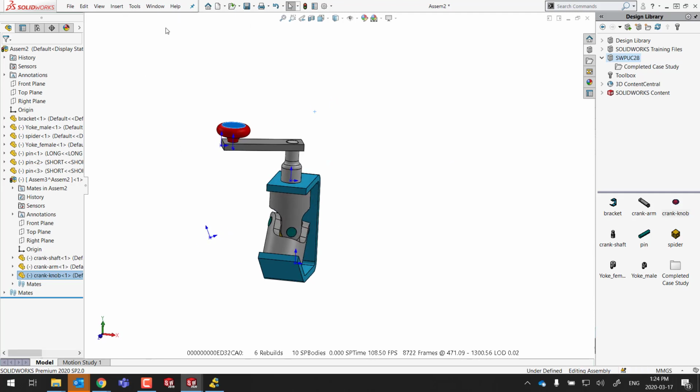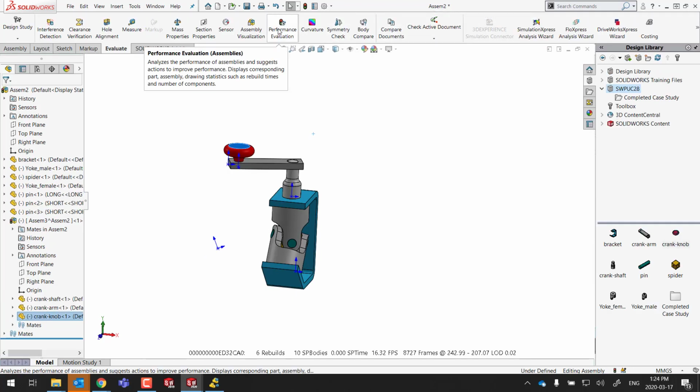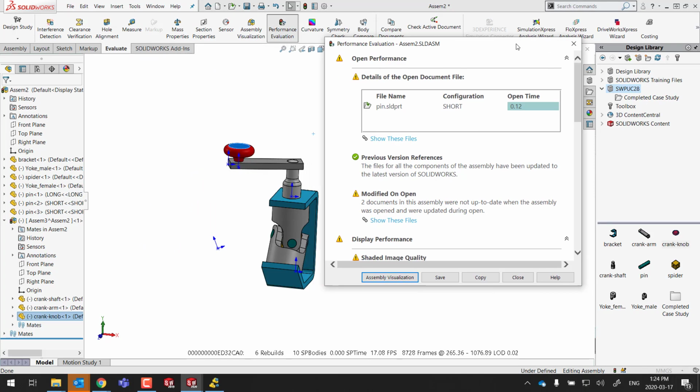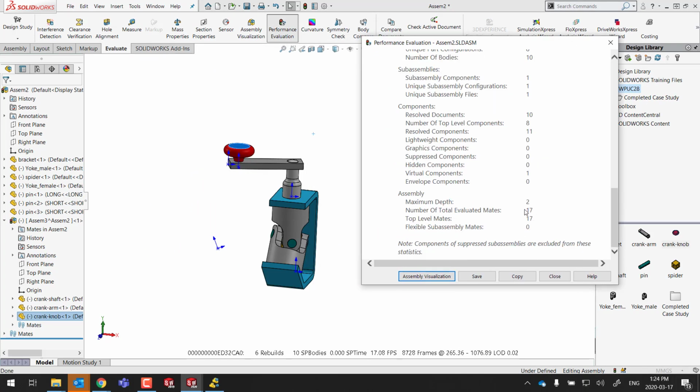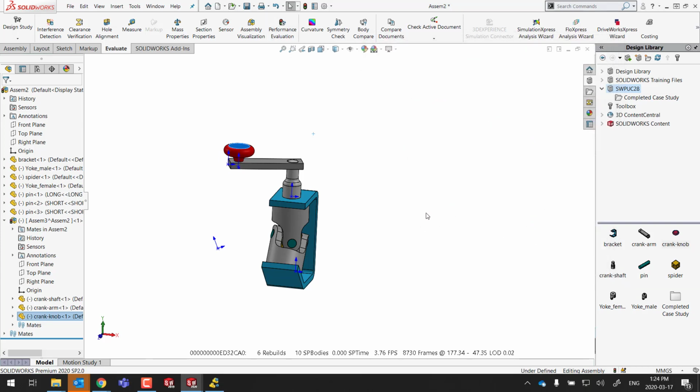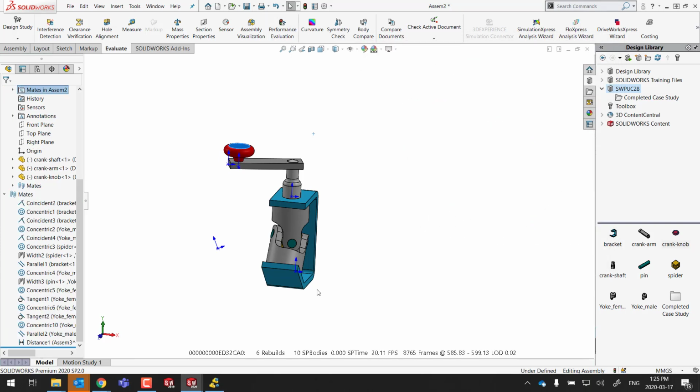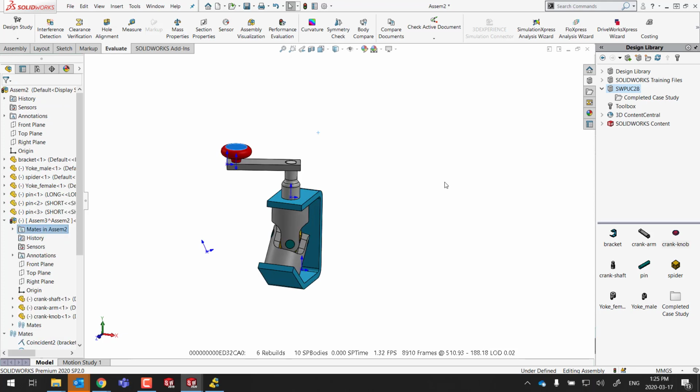one thing I would like to do is taking a look at the performance evaluation. So at this point, since the challenge is done, I'm going to turn back on the command manager. It's a quick way to find performance evaluation under Evaluate tab. And you can see here there are 17 mates that you will apply. And the mates are the ones that you saw in this video. So this is the first challenge.